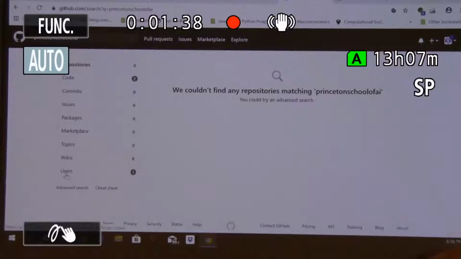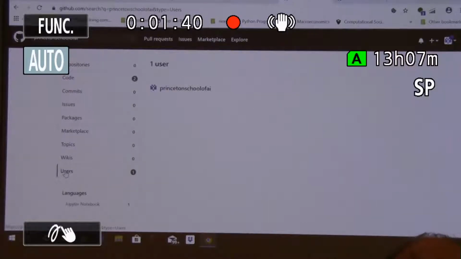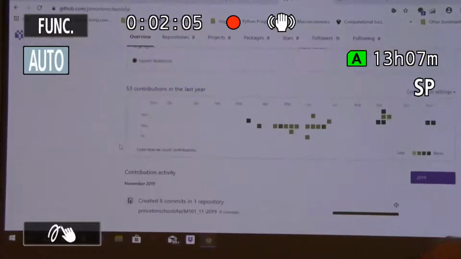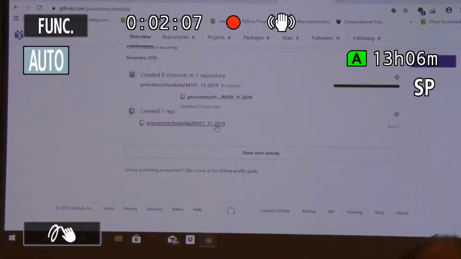Then you click at users. You're going to have Princeton School of AI. Another way of doing that is github.com/PrincetonSchoolofAI, all together. Scroll down. You're going to see M101 11 2019.